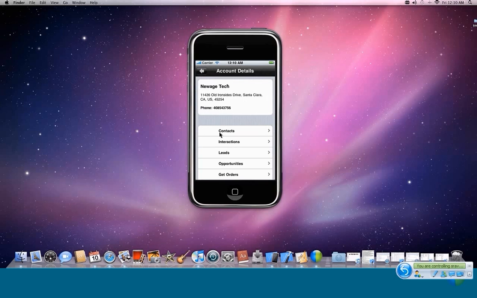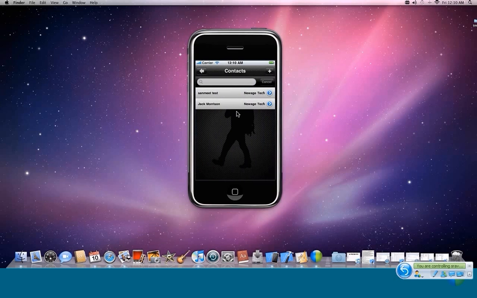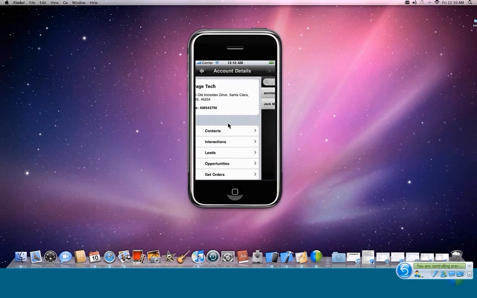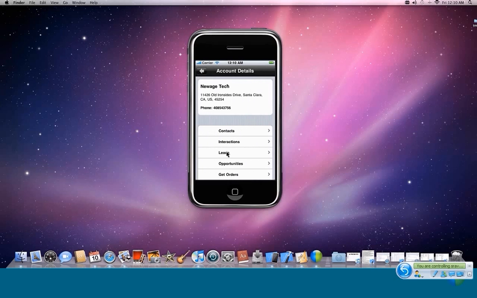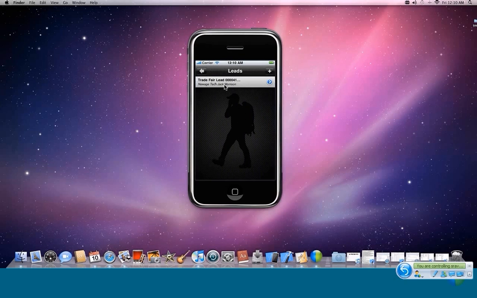Some high-level details of the account. You can also look at the contact persons assigned to this account. Here we see that there are 2 contacts assigned to this account. You can see all the interactions or activities that you've created for this account. We can see all the leads that we've created.